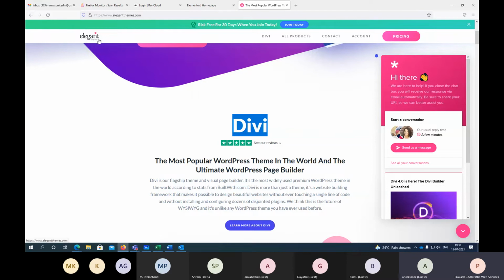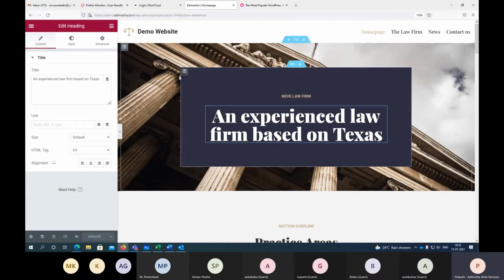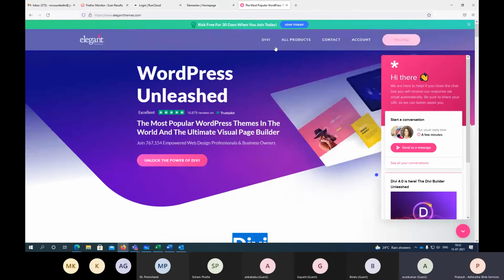The other one is from a different company. Nivi is a theme, Divi is also a theme. So these companies actually have different products.